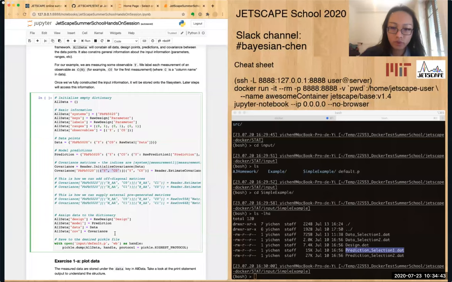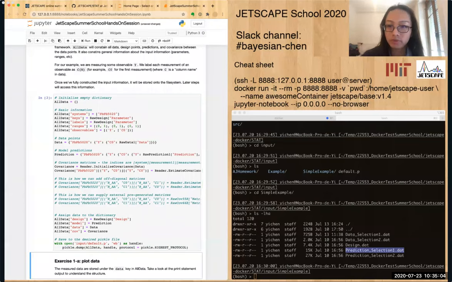Okay. And then we set everything into this all data and then dump it into the temporary file, which contains all the settings of the analysis. Okay, there is no blank here, so let's just run it. Okay, so any questions so far on what these lines are?